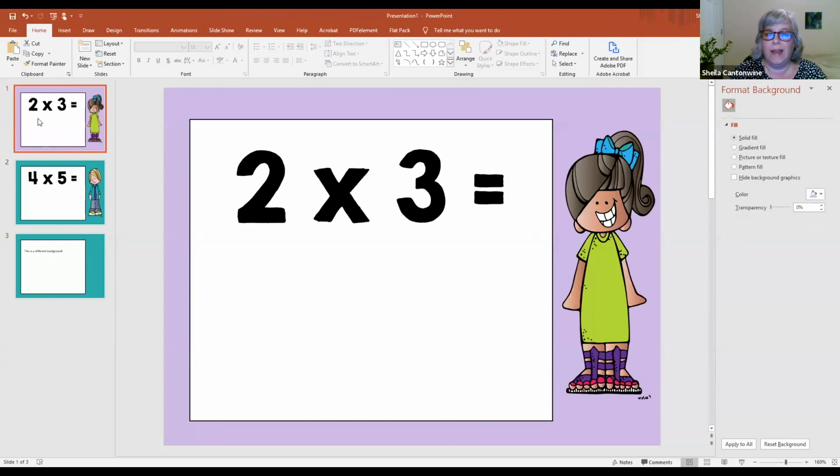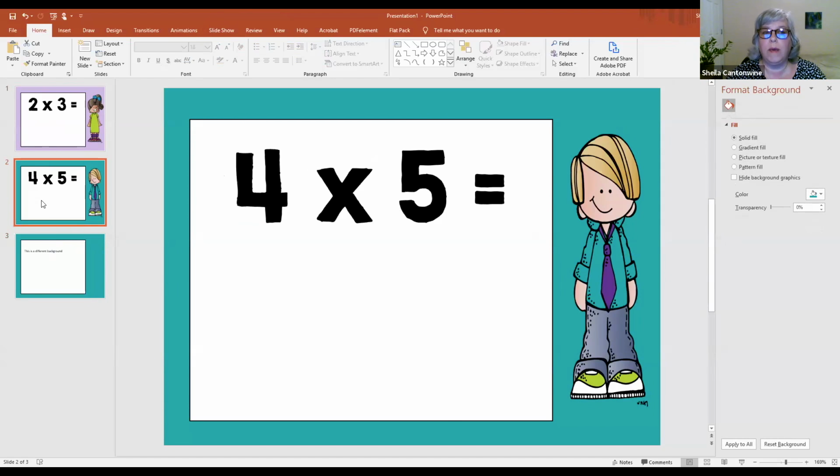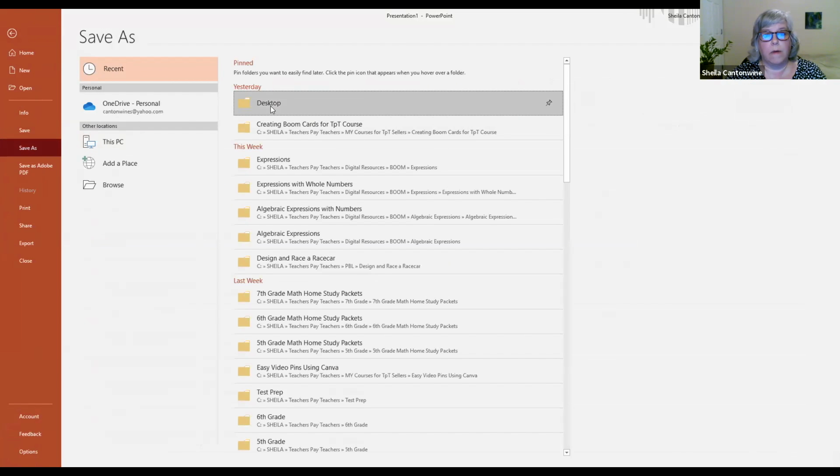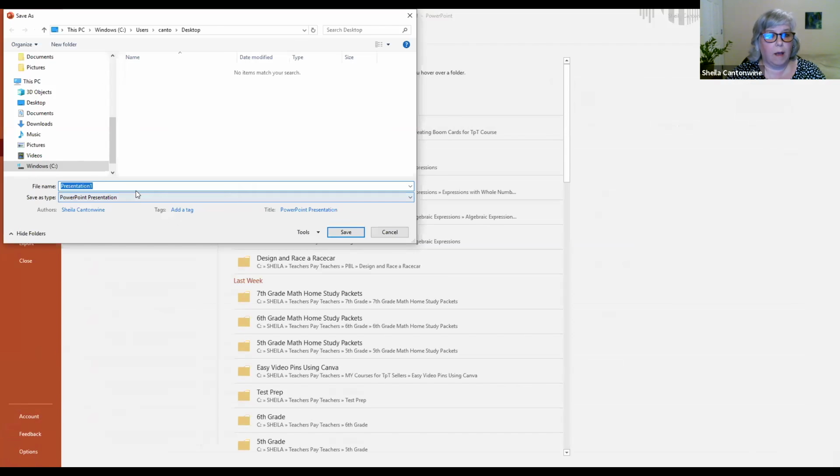And what we need to do now is we need to take these slides and we need to save them as image files. So each slide is going to become its own image file or its own JPEG, or you could also do PNG as well. So in PowerPoint, I'm going to go up to the menu and choose File, Save As. I'm just going to do this to my desktop. I'm going to call it example.